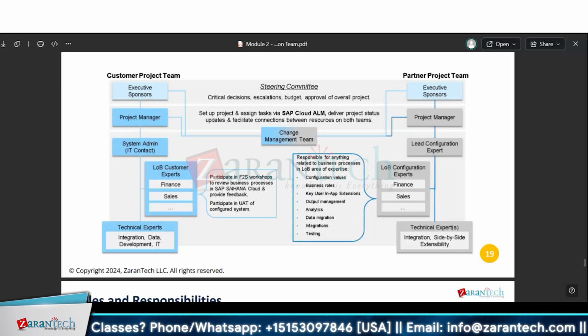On the customer side and the partner side, we have executive sponsors and project managers. They are common. But from there, whatever we have, it is like system admin. We don't have system admin on the partner side because the customer who is implementing the cloud will have their own IT department. That will not be handled by the partner. But the partner project team will have a lead configuration expert for doing the configuration, and also LOB customer expert as well as LOB configuration experts.